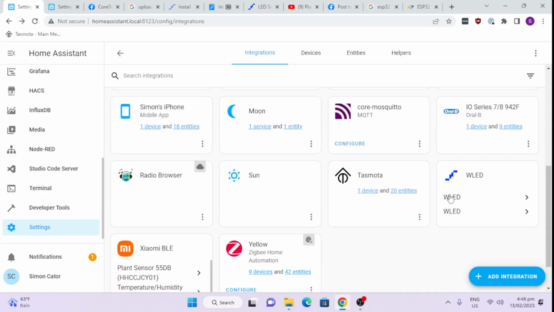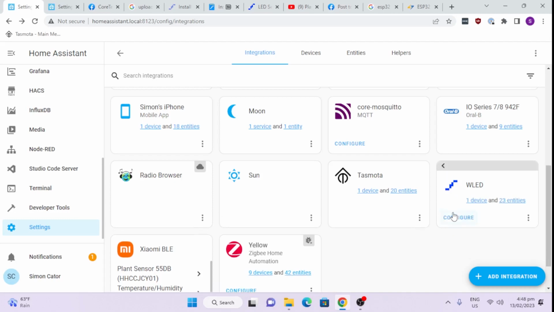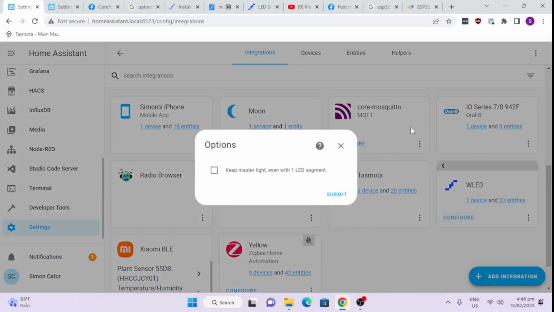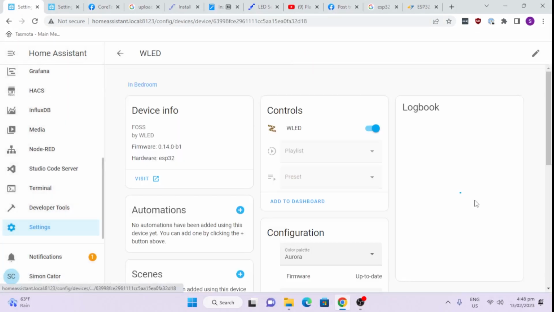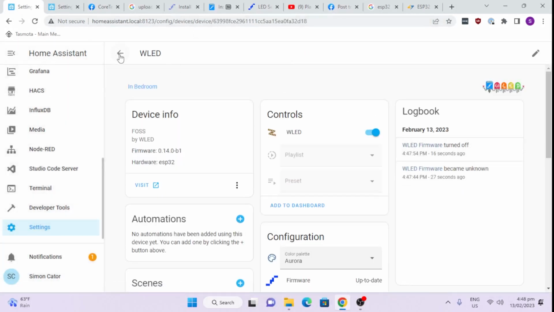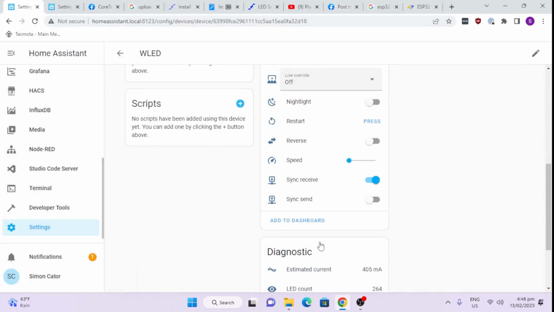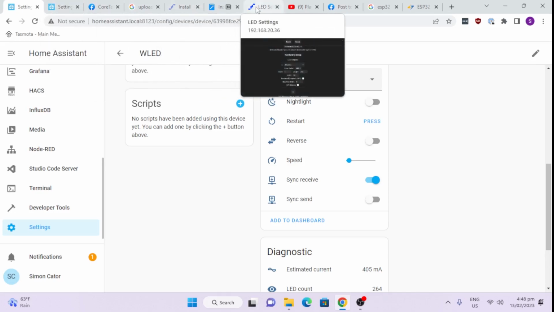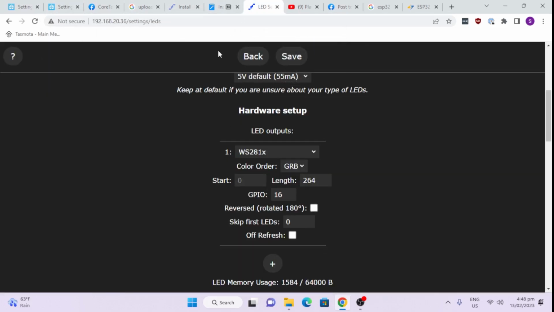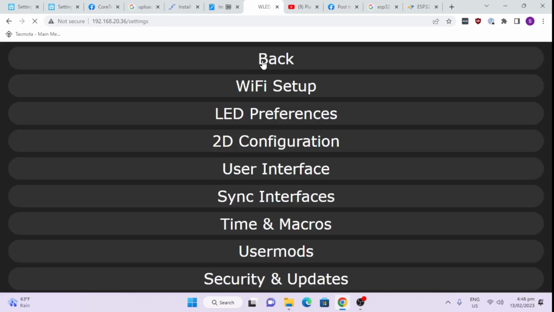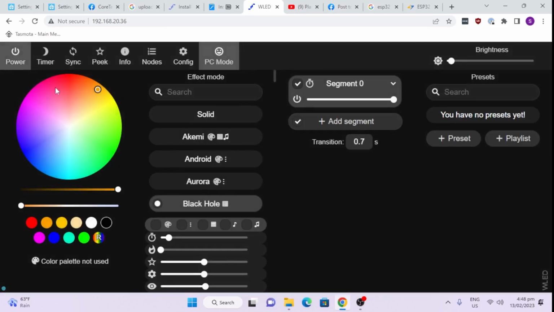You'll see that I now have two WLED devices set up here, and there we go. You can have one as a master and one as a secondary. And that is how easy it is to set up. Once you've got WLED going, you can then go in and you can start playing with your WLED. Let's just go back here and back here. So once you're in WLED here, you've got a whole lot of options.